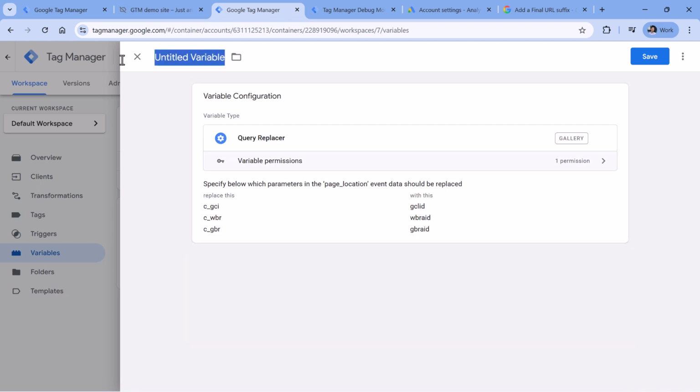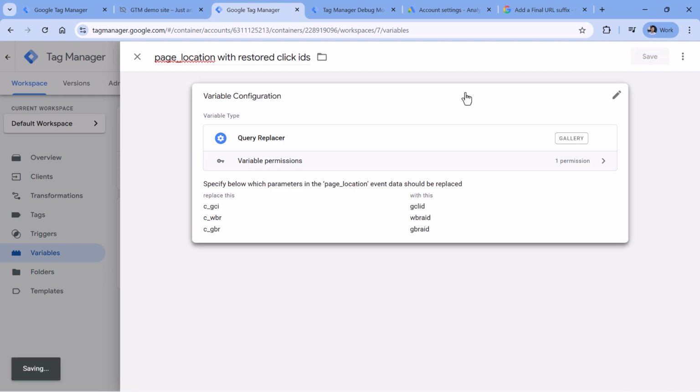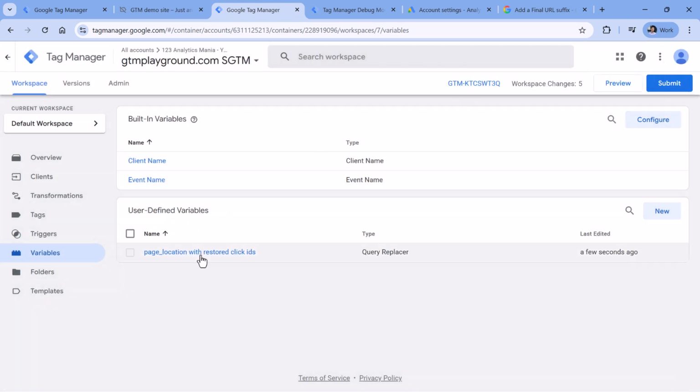And then I will name this variable page location with restored click IDs or something like that. Then click save. Then we have to apply this variable to all tags in your container. Technically, you could do that one by one, at least in some tags, but this is not very scalable.